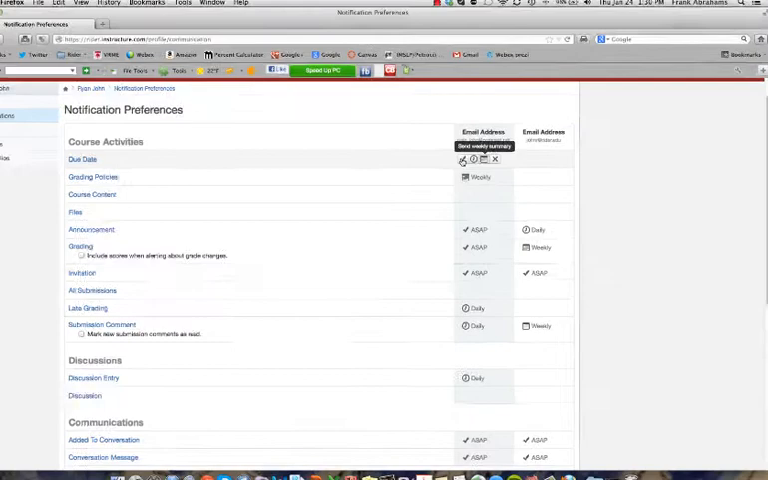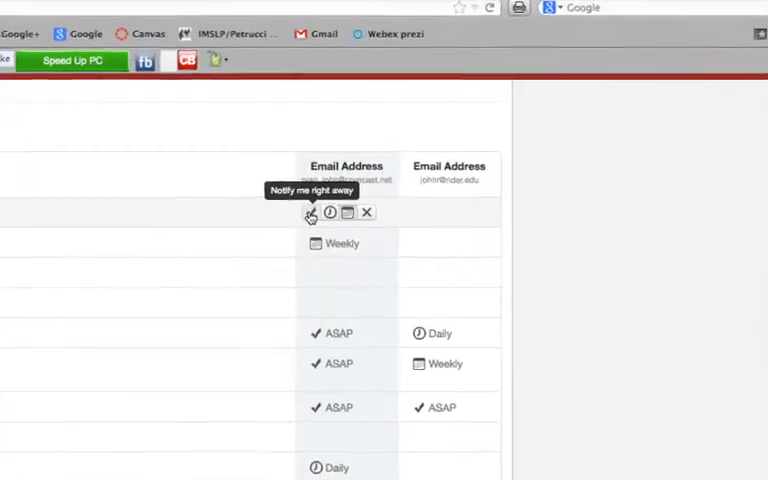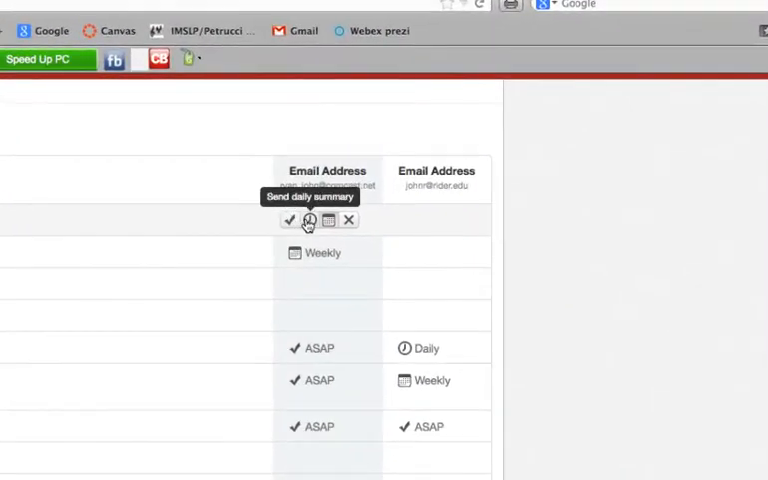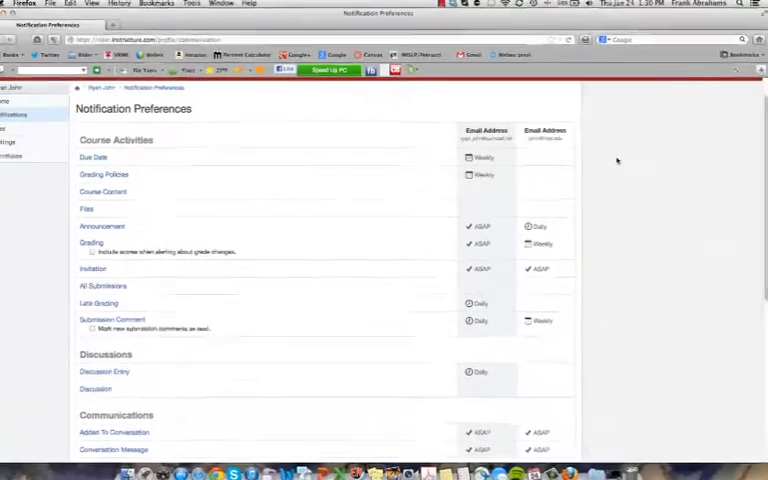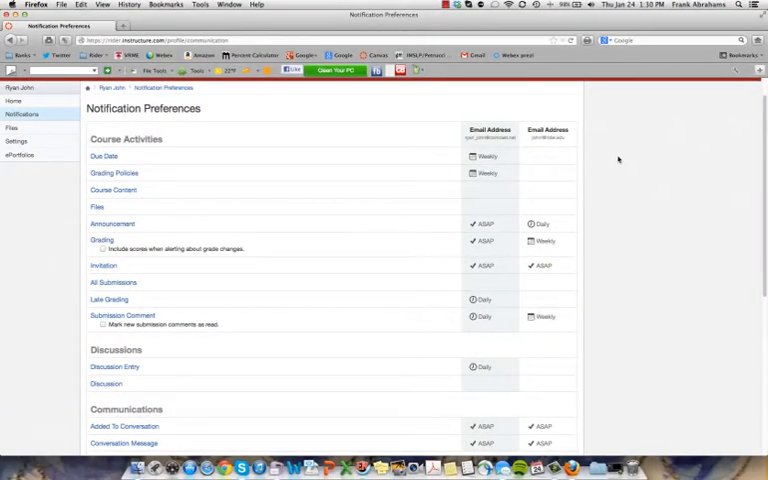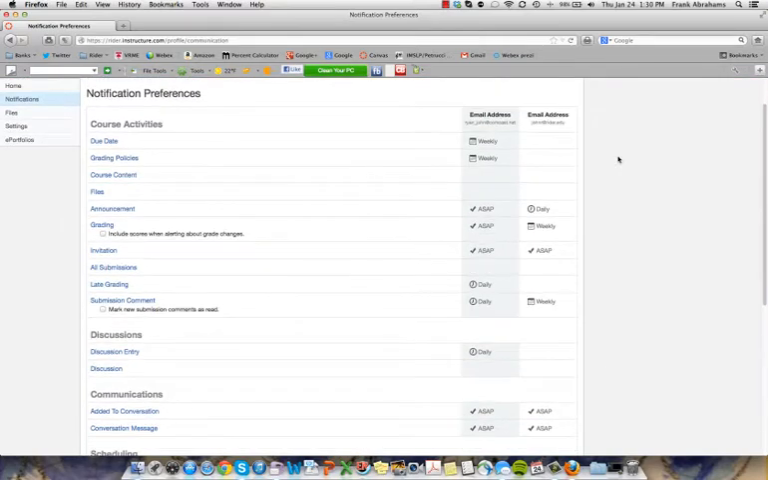If you hover, you'll see we have a Notify Me Right Away option, a Send Daily Summary option, a Send Weekly Summary option, or a Do Not Send Me Anything option. You can adjust which email account your notifications go to, and you can also add a cell phone number so you can receive notifications as text messages.